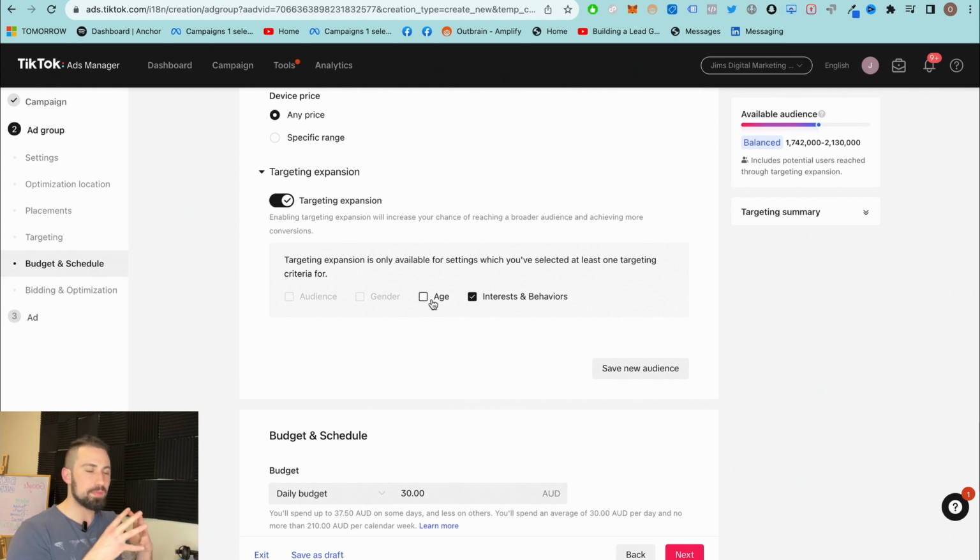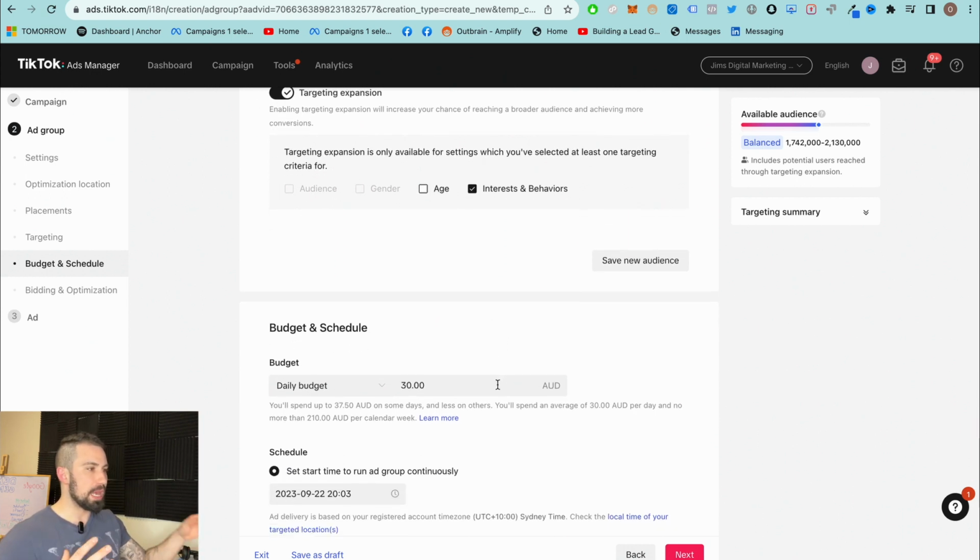And what I always do is keep this ticked on. I don't want the age spread out. I want the interest and behavior spread out when TikTok realizes and sees an opportunity to get a purchase. So I will give that availability to TikTok. And we're going to go down.